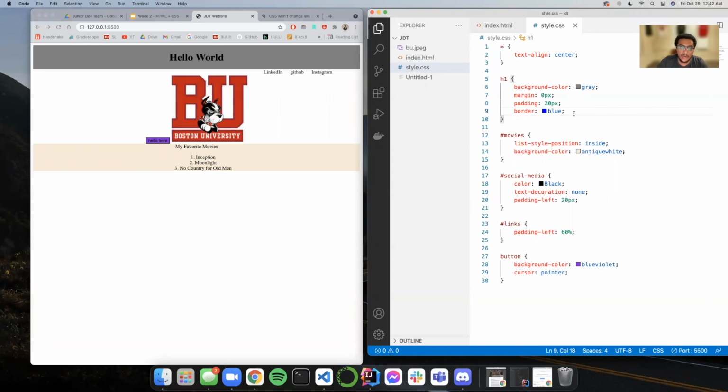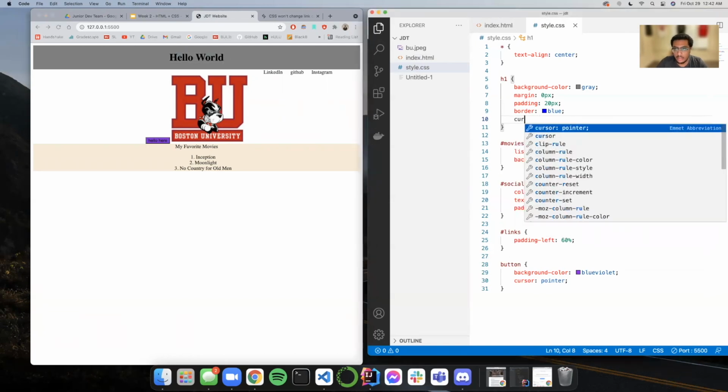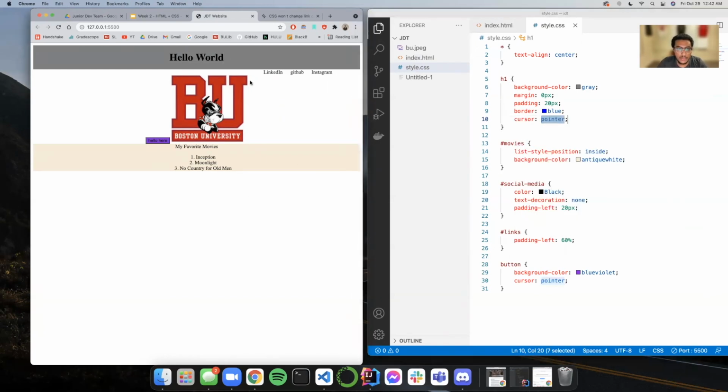Matter of fact, let's just do it for the H1 tag. For example, right now, if I hover over it, it just changes into this little highlighter thing. But if I wanted to, I can change the cursor to pointer. And when I'm hovering over it now, look at that. It's like something I'm clicking, but it doesn't do anything.